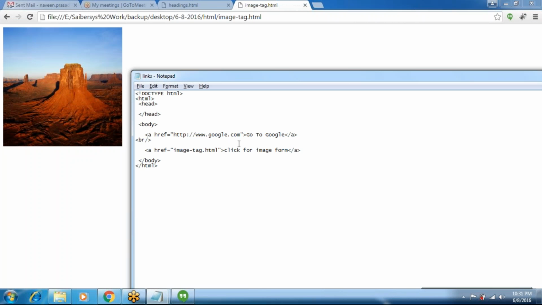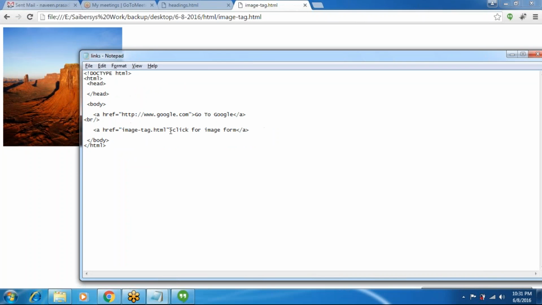Suppose you want to open this form in another tab. For this, use the target attribute, and the target value is _blank. So define this attribute to display in a new tab.